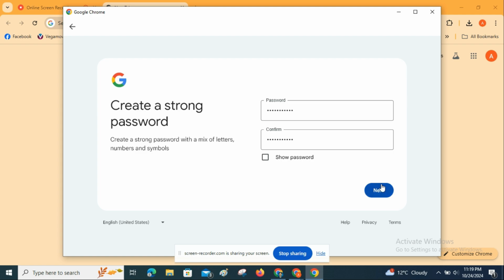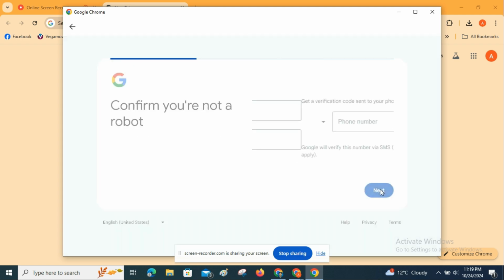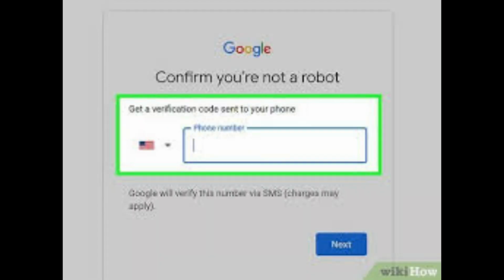Verify your phone number. The user receives a text message and enters the verification code. Step 7, if you entered a phone number, Google will send a verification code. Just type in that code to confirm your number.